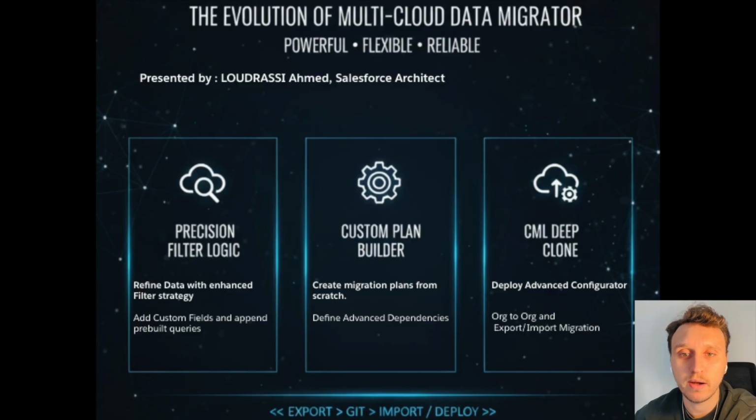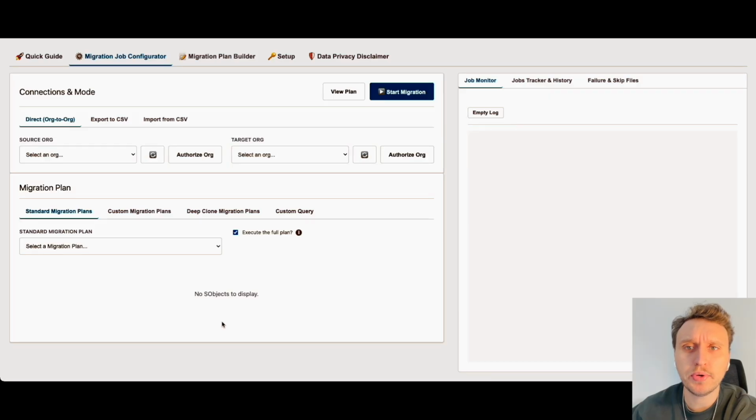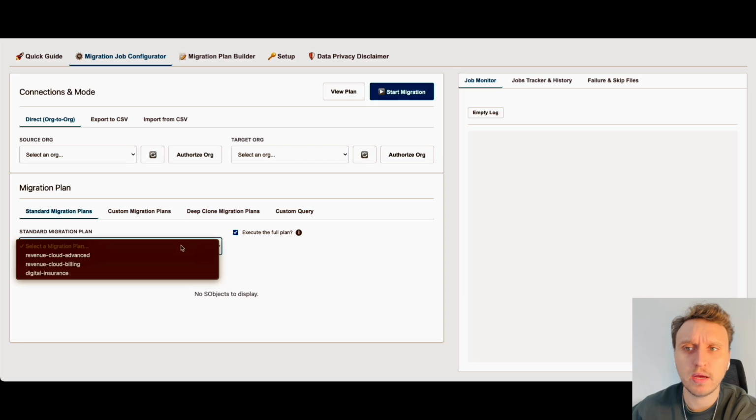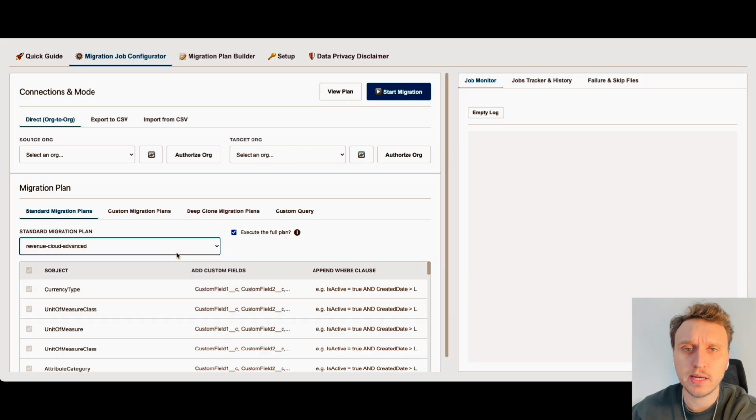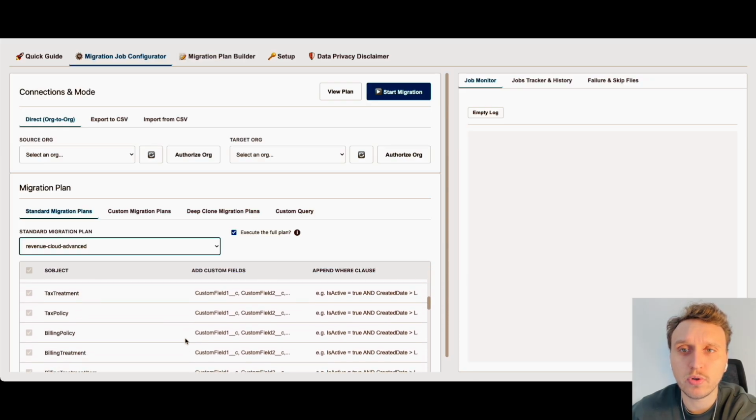So let's jump in. You will remember you can pick a pre-built migration plan like Revenue Cloud Advanced. I will load the migration plan and the list of objects appears. This migration plan is really great, but what if you need to change it? What if you only want some products to be moved or add custom fields to the standard query? Now you have full control.